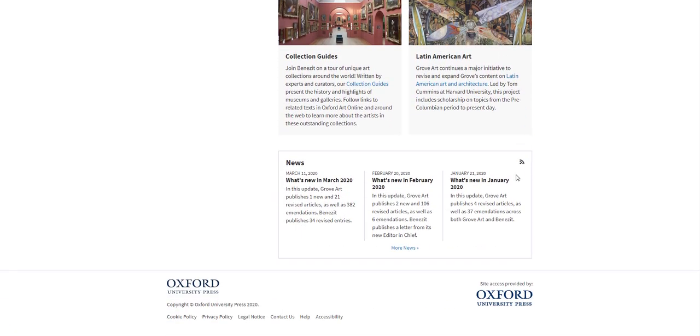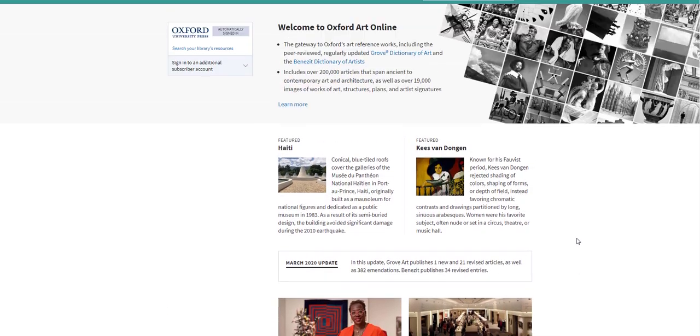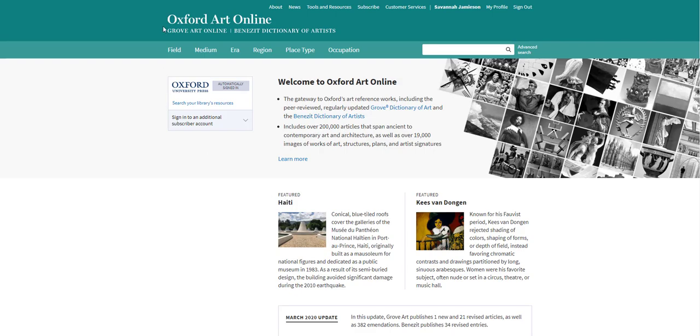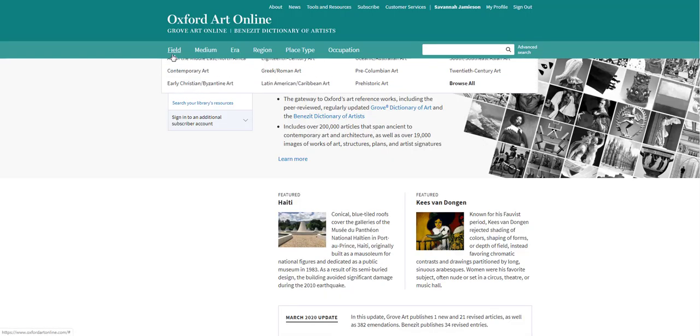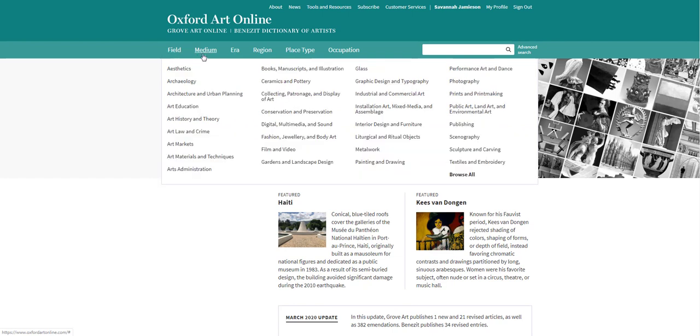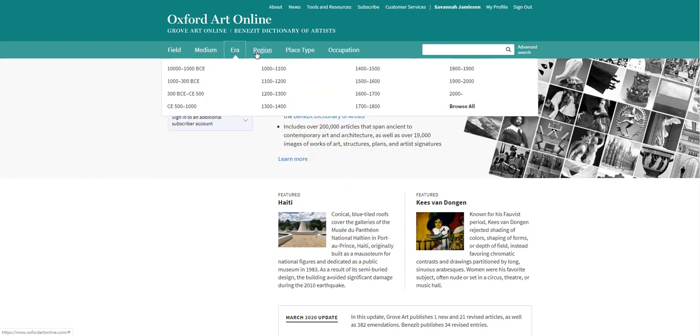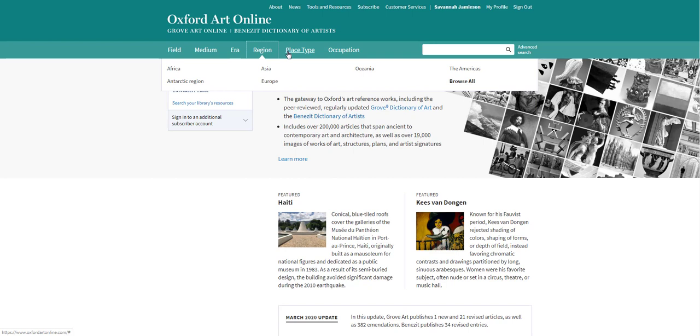The first and perhaps the simplest avenue to start your research is through the browse bar. At the top left of the page, under the Oxford Art Online logo, is the browse bar with 6 main categories: field, medium, era, region, place type, and occupation. You will notice as I click on each one of these, subcategories appear below.